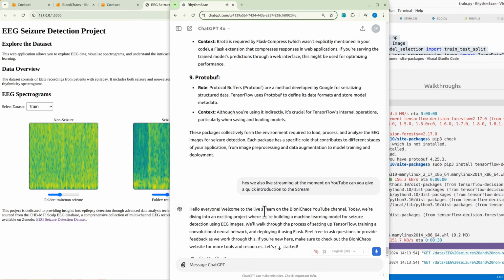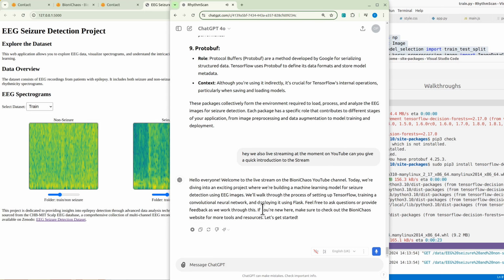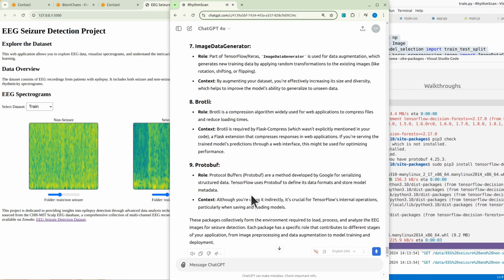Hello, everyone. Today, we're diving into an exciting project where we're building a machine learning model for seizure detection using EEG images. We'll walk through the process of setting up TensorFlow, training a convolutional neural network, and deploying it using Flask. Feel free to ask questions or provide feedback as we work through this.